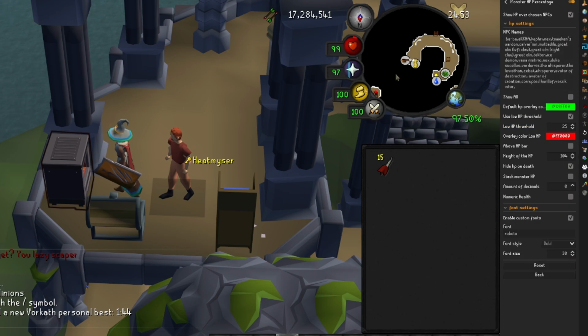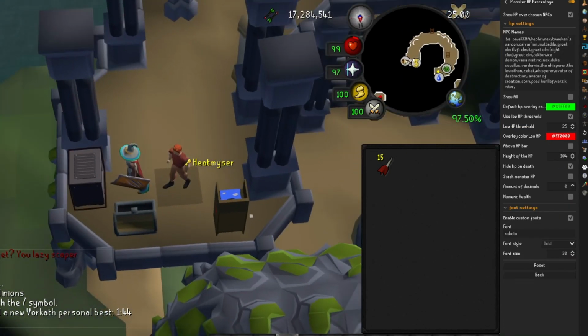Monster HP percentage. This is big. A lot of people ask me about this one, how I get the number in the middle of a lot of my bosses. This is the settings for that. This is the plugin for that.